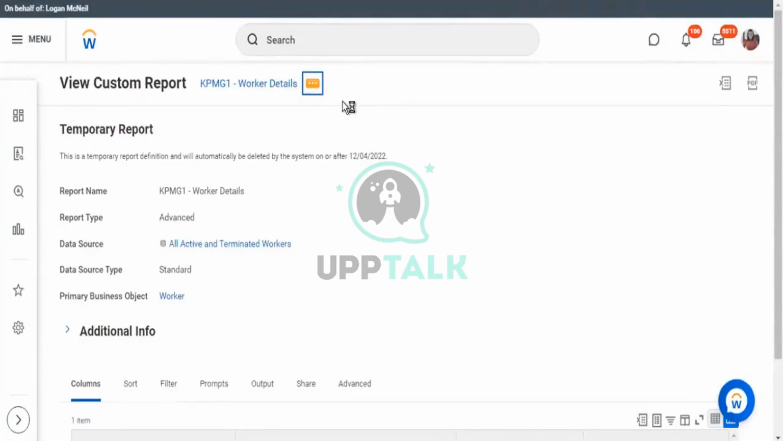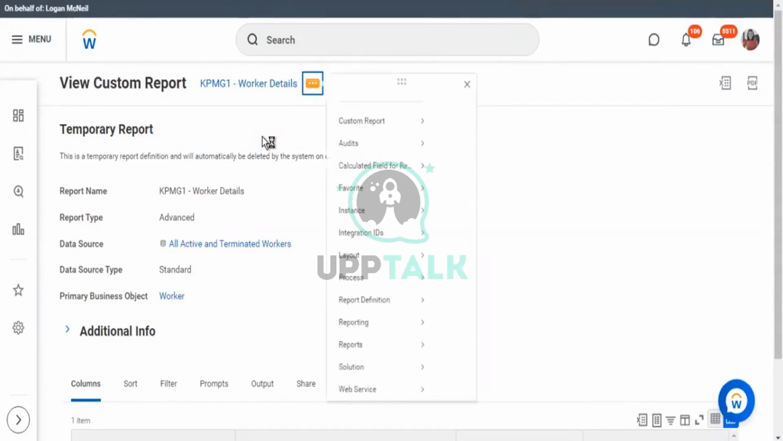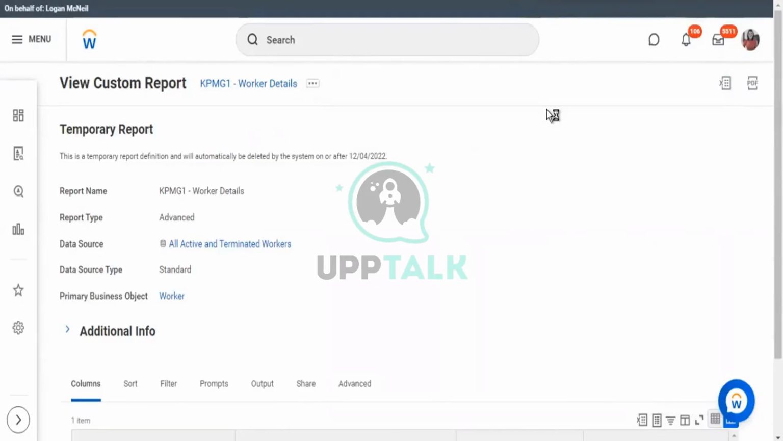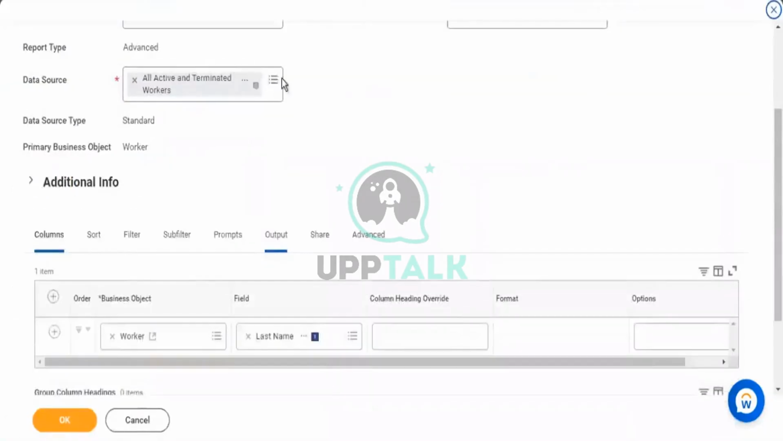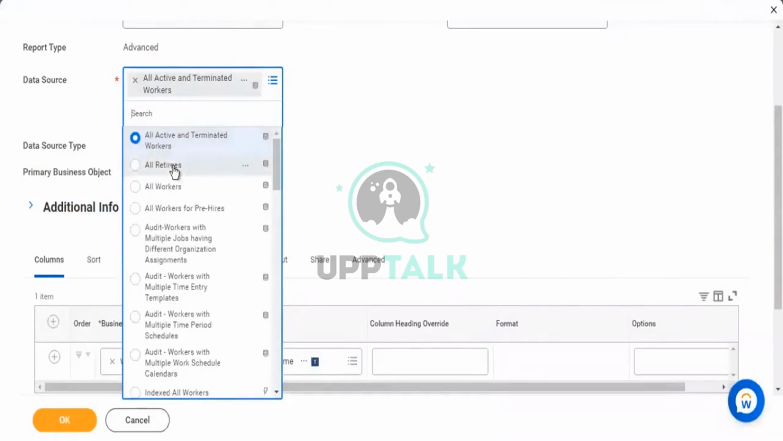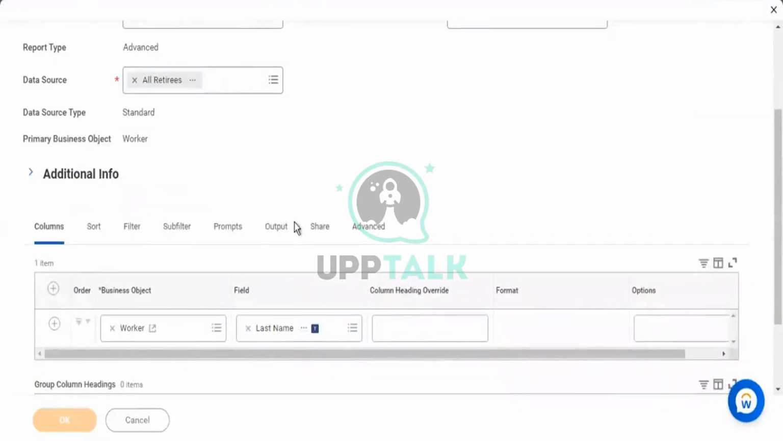I'm not sure why this is taking this long. I can come in here, edit my report, and I only want data for retirees. I am changing my data source.